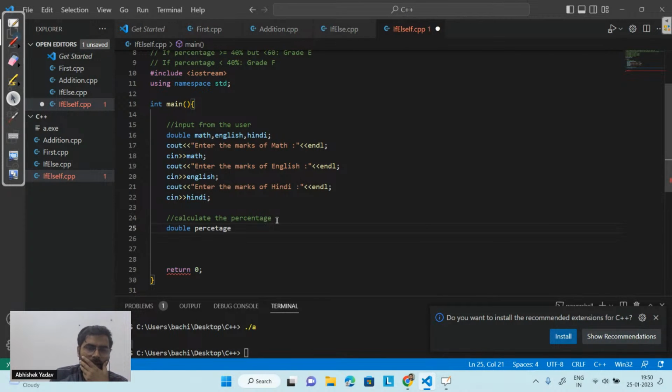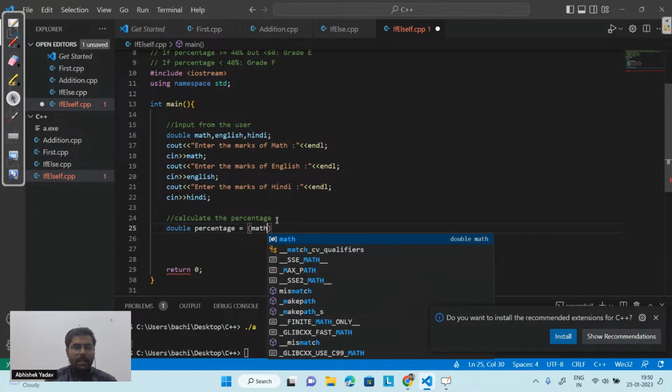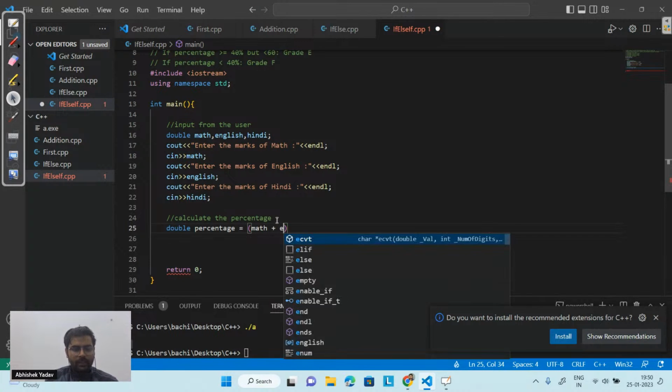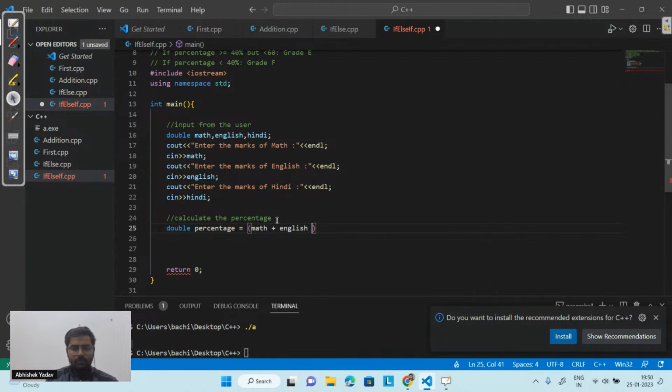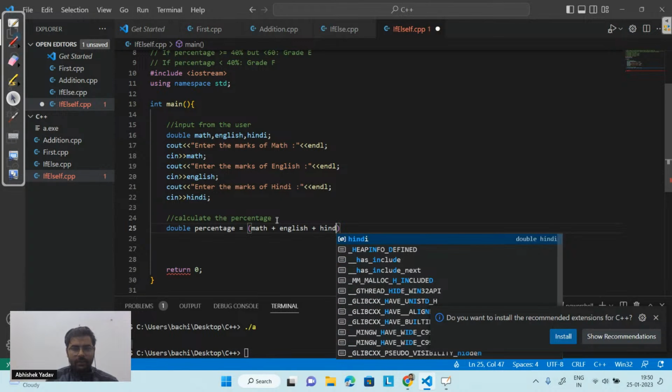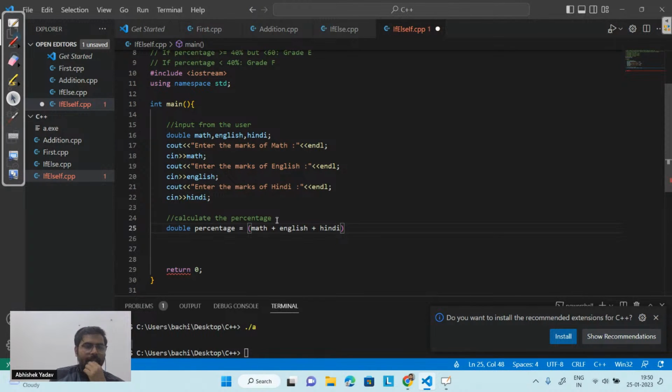Okay, and now the formula, guys, in order to calculate the percentage, what I should do, first I should add the marks of 3 subjects, that is math plus English plus Hindi. Okay, so after that I should divide by what? Okay, so I will get what? 3. Let's see, 300.